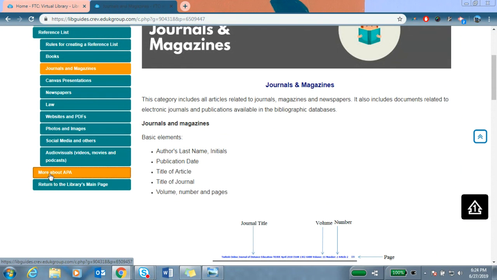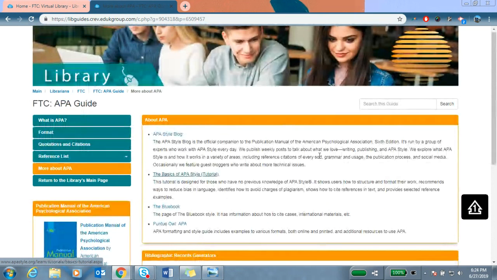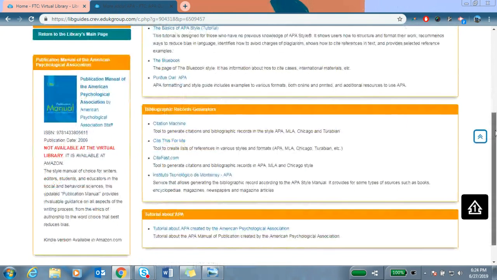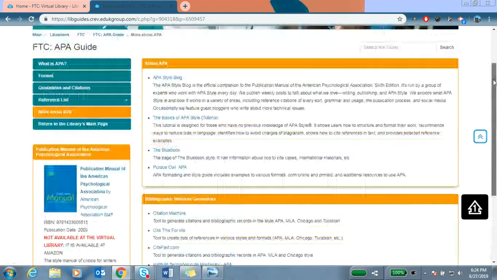And also, if you don't find something that you need, you can search in the APA Style blog or the Purdue OWL APA. All these websites have other examples that you can use or information that can help you with what you want.